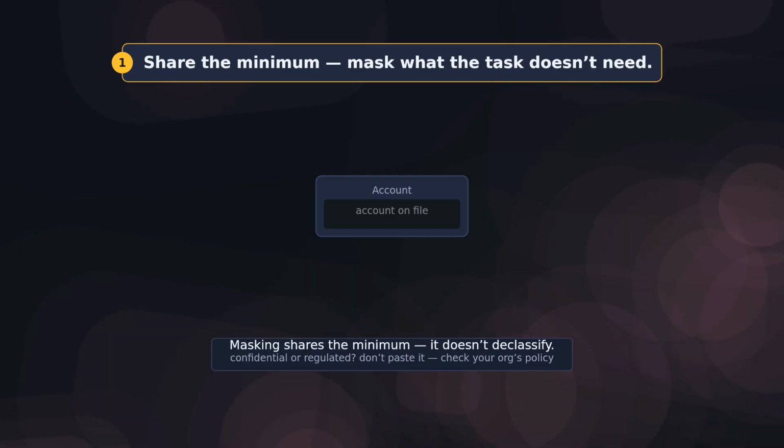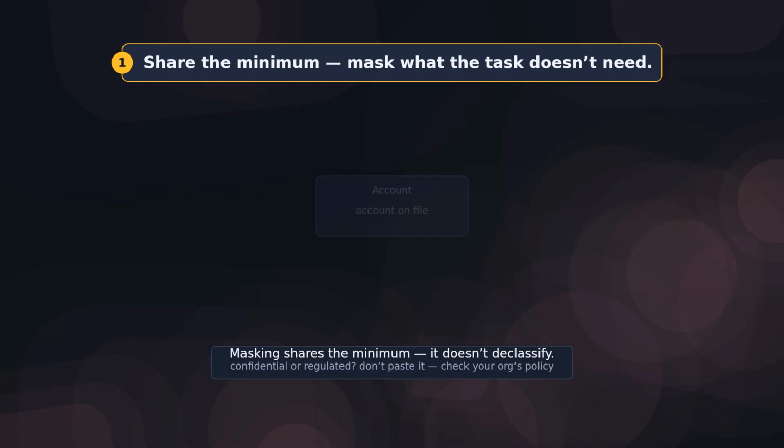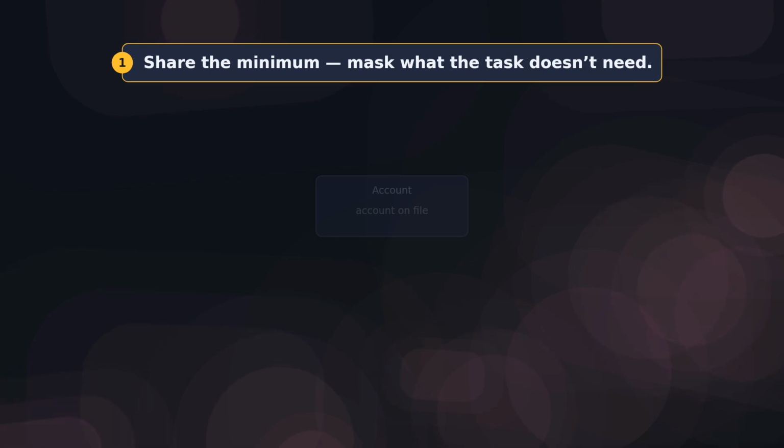One honest caveat: masking isn't a force field. If something truly can't leave your company's walls, confidential or regulated material, the move isn't to mask it. It's to not paste it at all and check your org's policy.